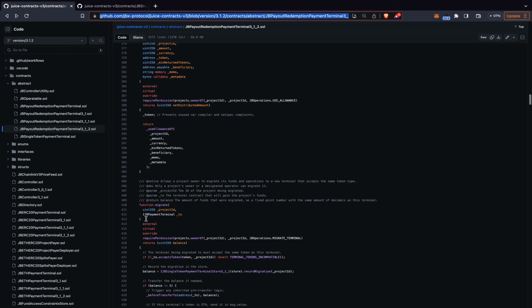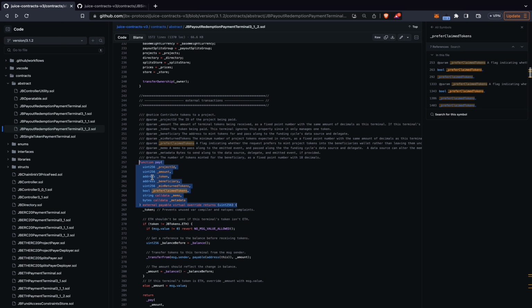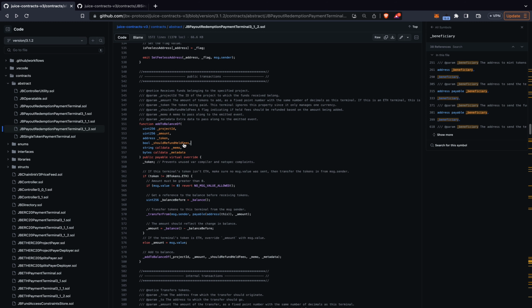But the two main pieces of functionality here that we'll want to look at are, search here for this function called pay, which makes sense and should be familiar from the previous session, where we talked a little bit more about the structure of a payment terminal and how the versioning of payment terminals work and how people can interact with the general idea of a payment terminal from the outside. So pay is pretty important to us here. And the other way that funds can come into a treasury is through a function called addToBalance.